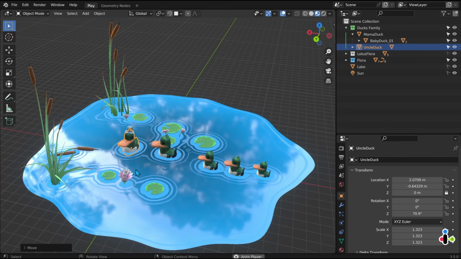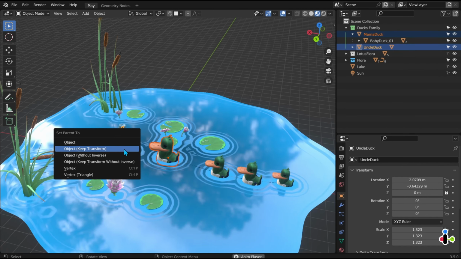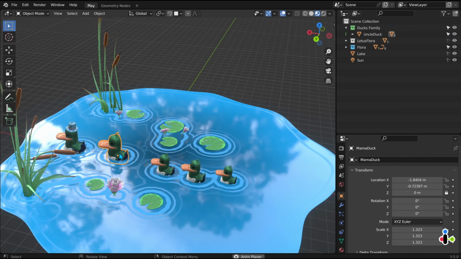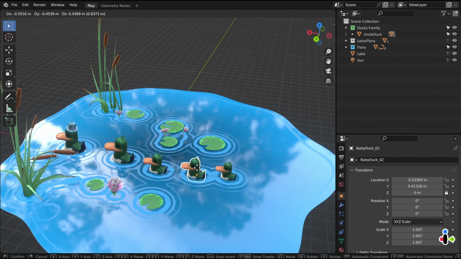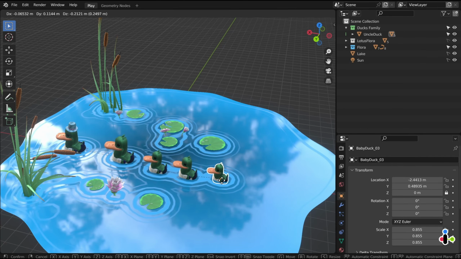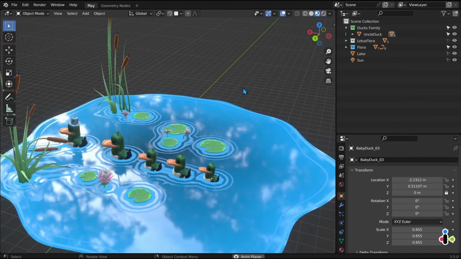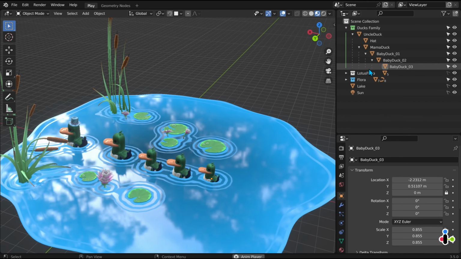And because everyone is excited about Uncle Duck's visit, Uncle Duck is going to lead everyone. Look, everyone is following Uncle Duck, then Mom, then the eldest, then the middle duck, and the little one here in the back. This can be clearly seen here in the outliner. We have Uncle Duck here. We have the mom, baby, baby 2, and baby 3.